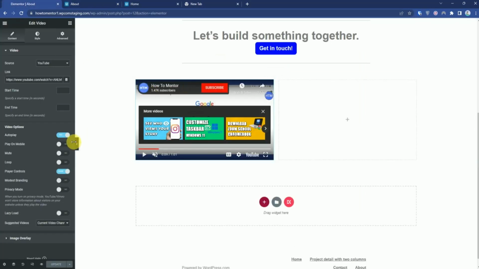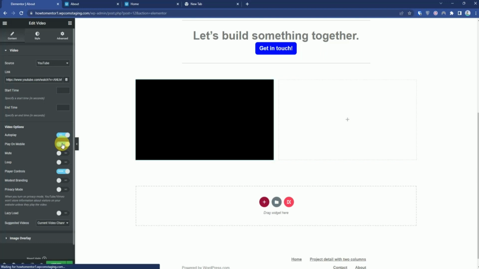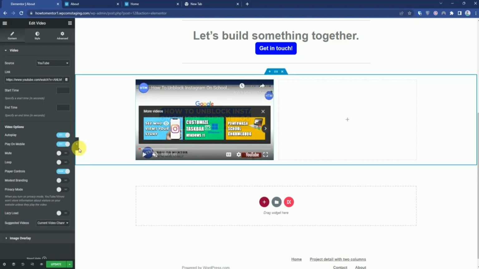Now the next setting is play on mobile. So it is the same thing but in mobile. It will start playing in the mobile as well.